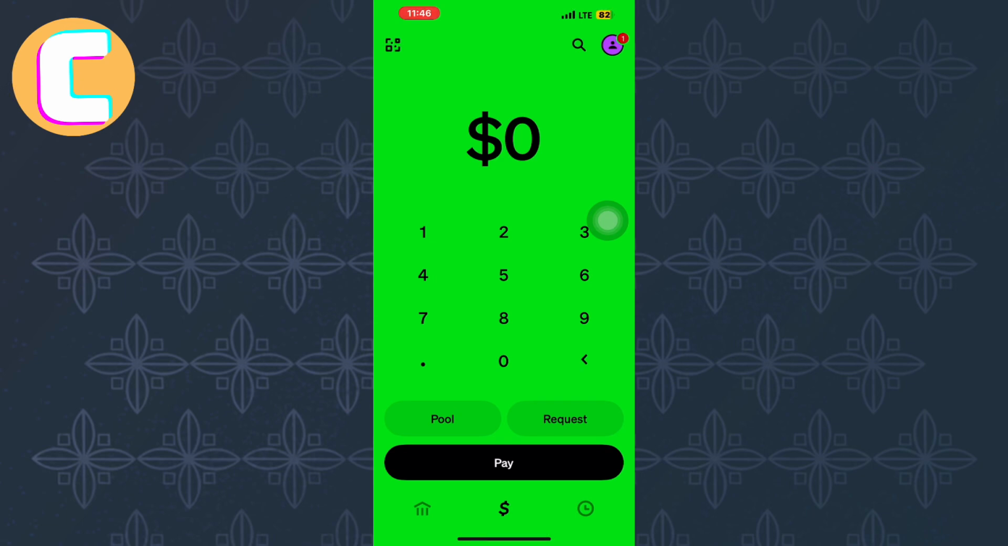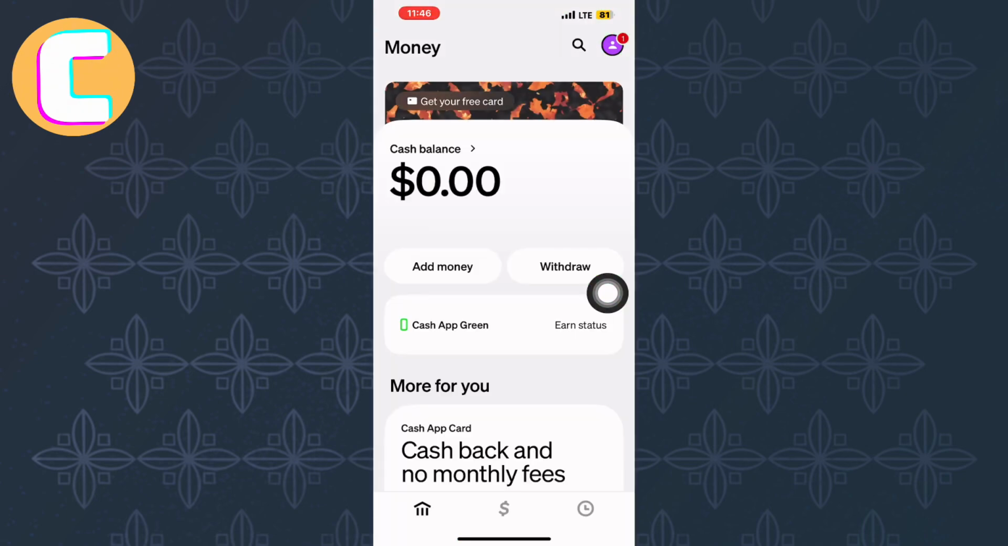From there, go to the bottom menu and tap on where Cash App shows your balance. If you don't have money or your balance is zero, or you don't have a linked card to your Cash App account, a bank icon appears here instead of showing your balance. This will take you to the Money section of Cash App, as you can see here.